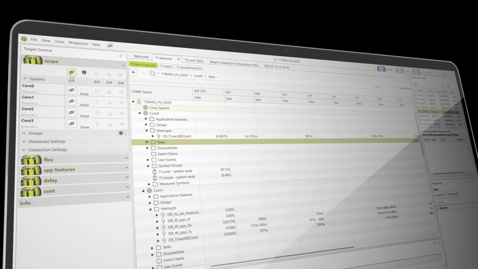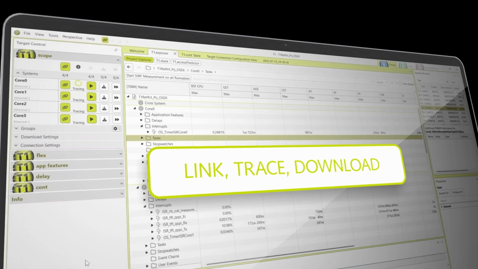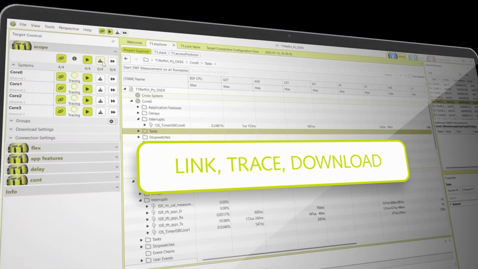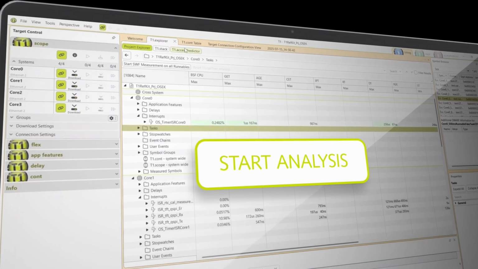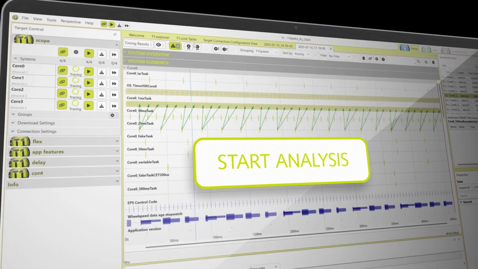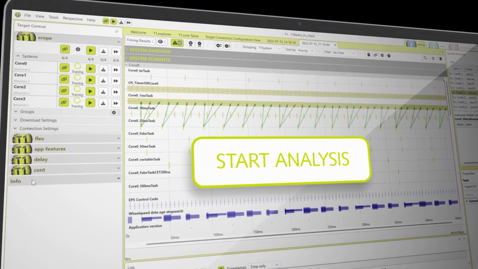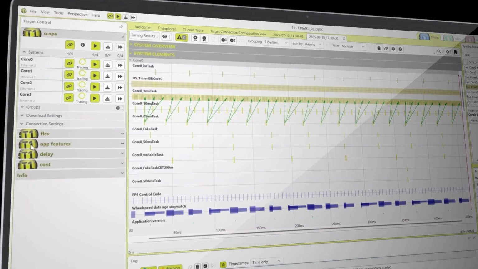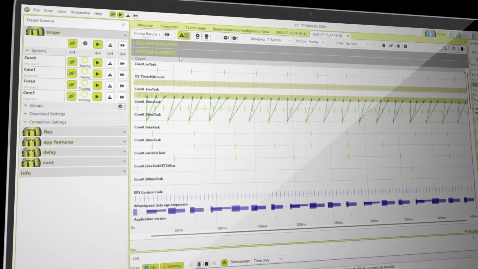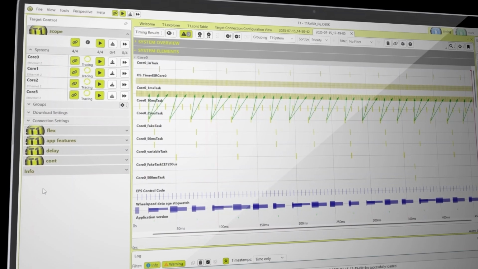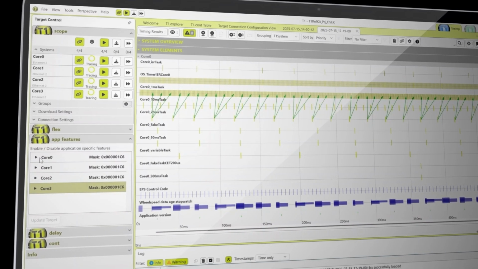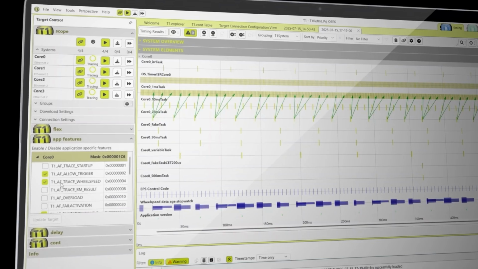With the target control view, you can link to the target, start-stop tracing, and download trace data in the established easy manner. The background color of T1 gives you instant feedback about the connection status. Green reflects that the measurement and tracing runs on the target. The control interfaces for T1 target software features allow an easy overview about all subsystems, and you can browse through the configuration.